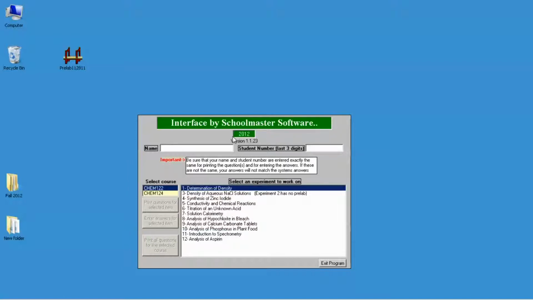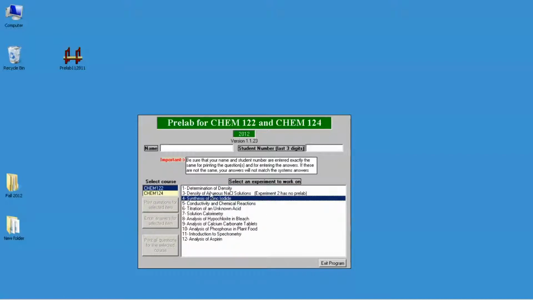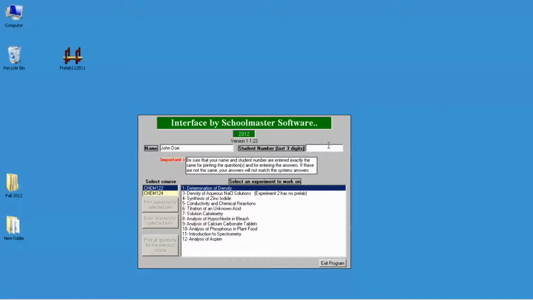Now, under name, you could put any name for the first one because all you're going to be doing is printing. So first, you want to make sure that the correct chemistry course is chosen, Chem 122 or 124. Then click the corresponding lab. As for name, I'll just put John Doe. Now here's what's important. The sample questions that they're going to give you for each pre-lab are specific to your student EID number. So it's going to be different for each student. So for example, for here, I'll just put in 18.